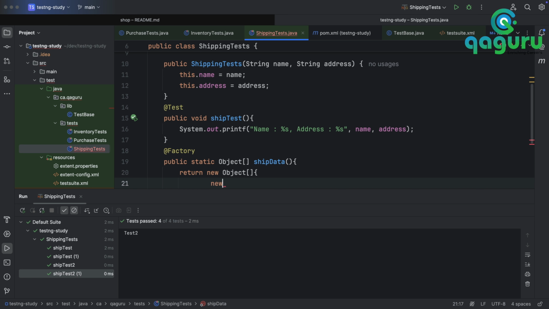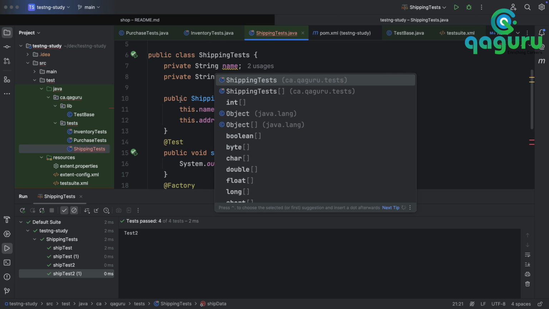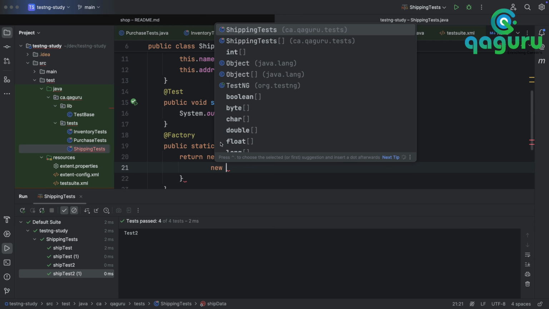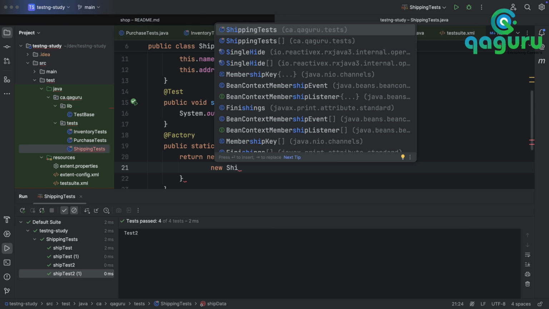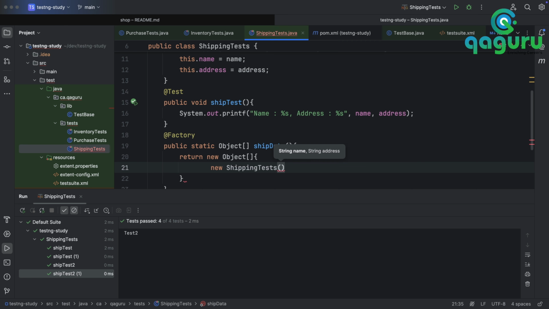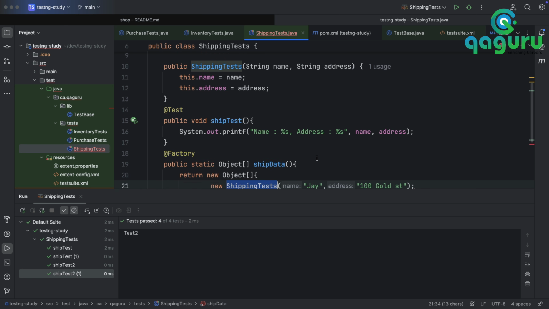Object array, and let's define the values. Let's create an object here, new, an object of type ShippingTest, and here let's pass the parameters. Let's give name as J, and address as maybe 100 Gold Street. So we're creating one object here, passing the parameters, name and address, to the constructor. One object is created here.